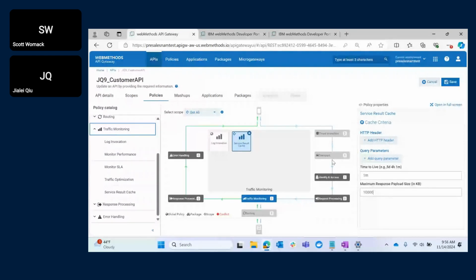Also, in terms of the payload size, if it's larger than what we've defined here, maybe it's a really large one, we don't want to put that in memory. Anything larger than our maximum response payload size is just going to make a normal call. It will only cache those that are under that maximum. So again, make sure the scope is Get All, and you've added under Traffic Monitoring, Service Results Cache, 1M for 1 minute and 10,000.